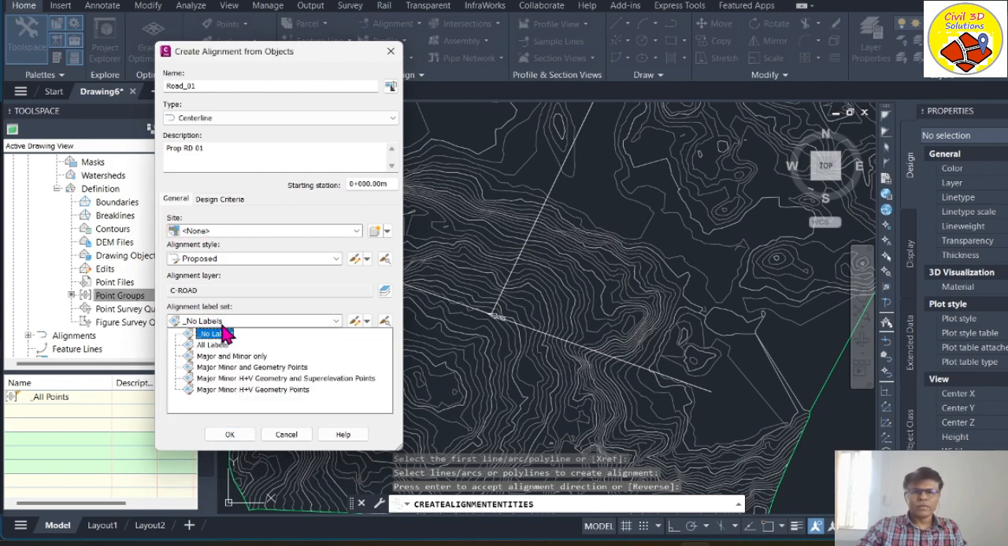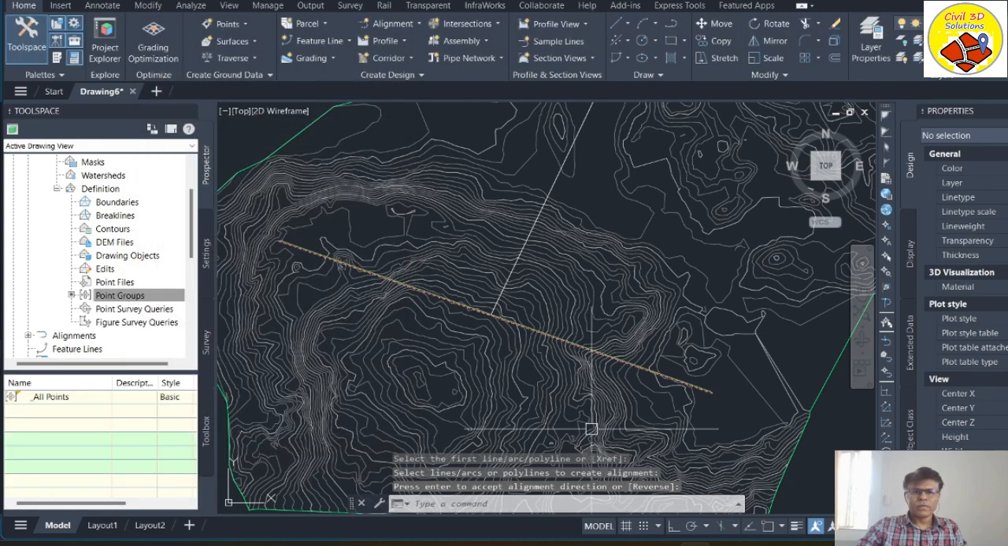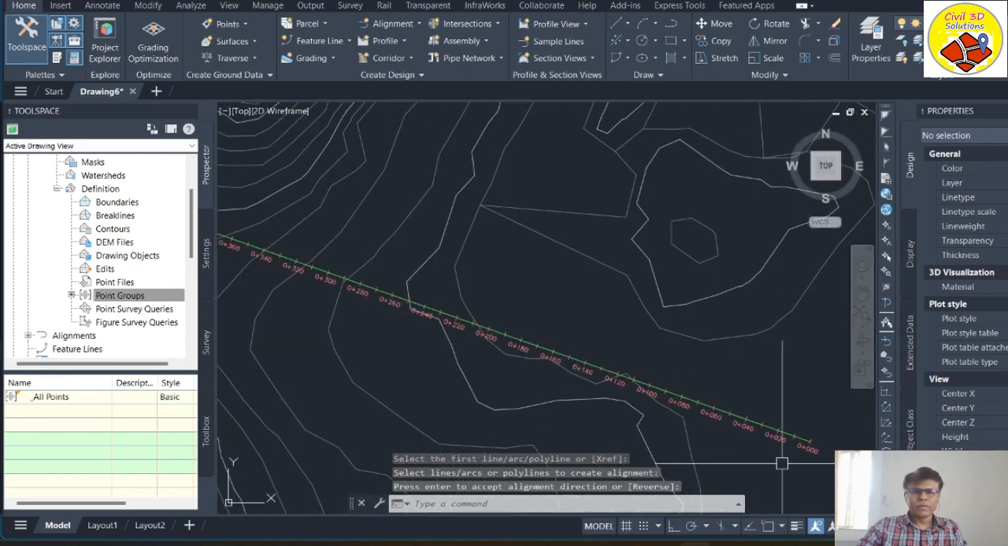In the alignment label set, I'm going to use major and minor only. There is no curve here, but I'll just keep that tick on. And for the existing entities, I don't want to erase it personally, but if you want to erase it, then you can keep it ticked. Right now I'm going to uncheck that because I want to use that entity for further reference if required, and say OK. And now this alignment is created.